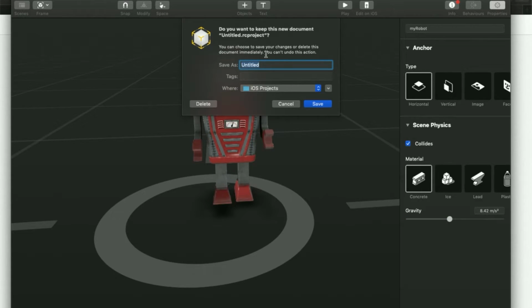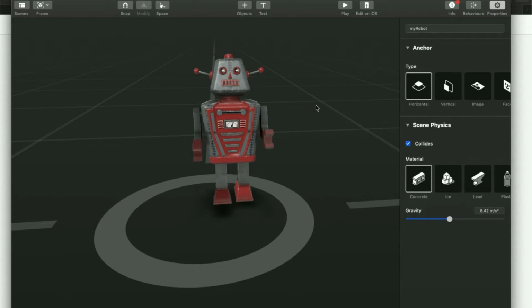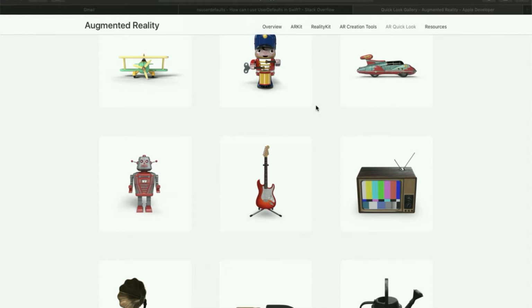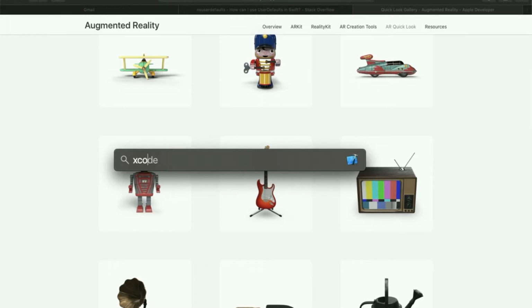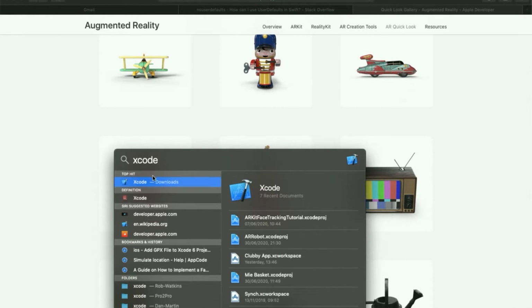So I'm going to name it as my robot, and I'm going to save it in my folder as well. Save it. So we have done the first section. Now the project which we saved right now is Reality Composer. So the file name dot Reality Composer project, which means like RC project. So now next we press command space and search for Xcode. So we need to open the Xcode now.